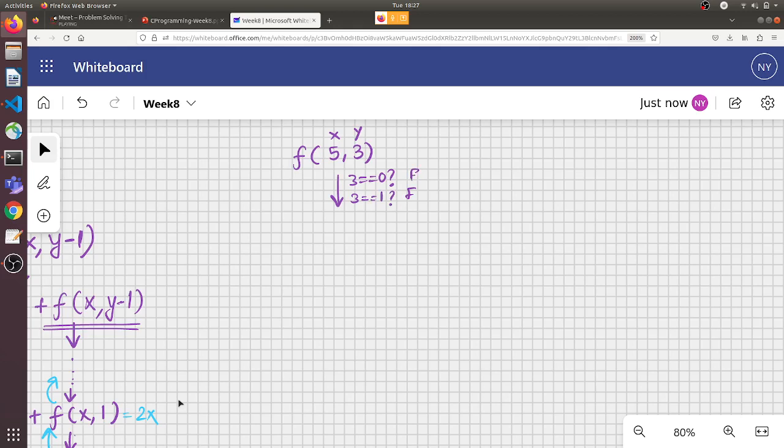Okay, so if both are false, we are going to the last statement, which is x plus f of x comma y minus 1. So it is 5 plus f of 5 comma 3 minus 1. So in this next call, we are going to invoke the function again, the function is executed again. So again, it is going to check, is 3 minus 1, which is 2, equal to 0, or equal to 1? Both are again false.